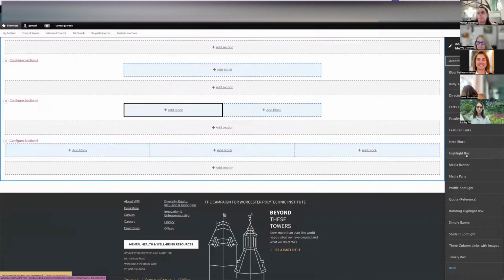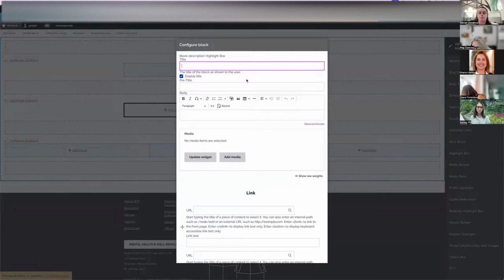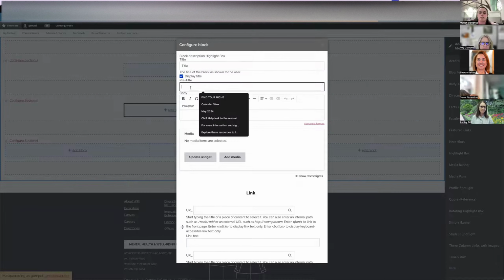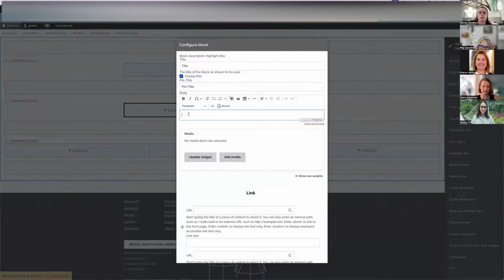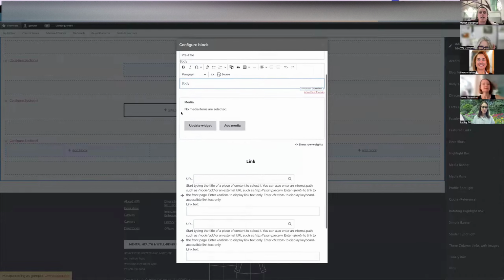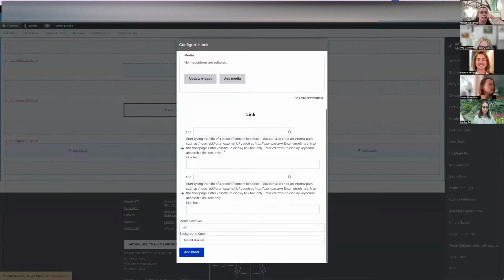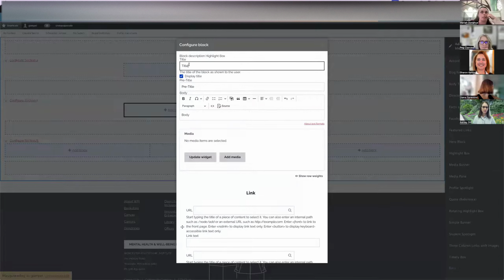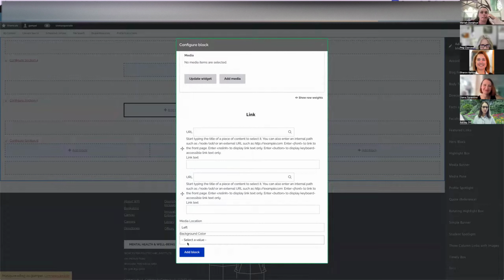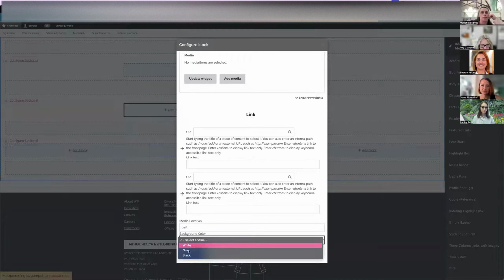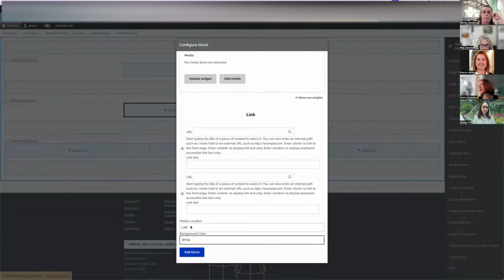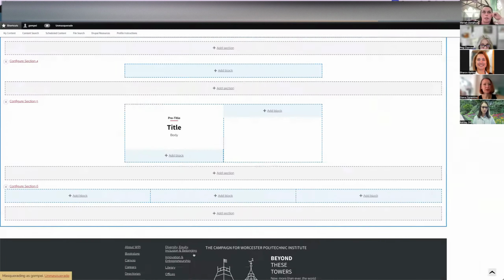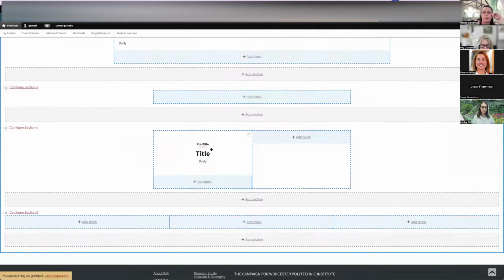And let's try a highlight box. Again, title, pre-title, and body. A highlight box allows you to add images and links as well, but for these purposes, I will just have these standard fields. It also requires that I choose a background color. We have a few options: white, gray, and black. I'll stick with white to keep it simple. And then once I like how this looks, I'll click Add Block. And there's my highlight box.